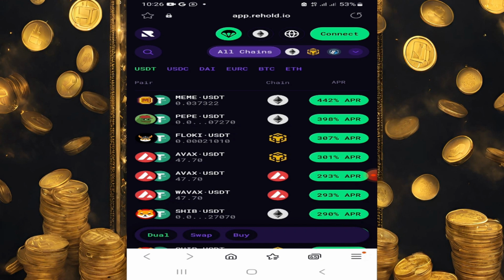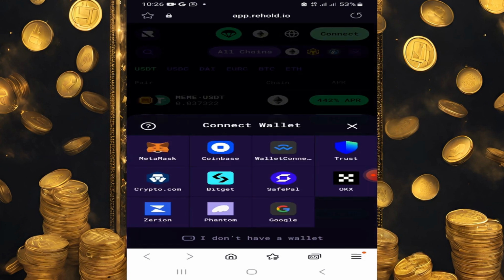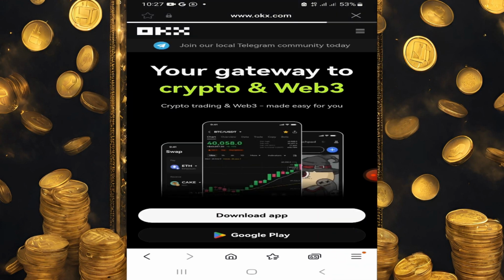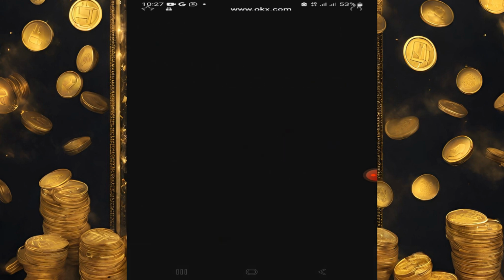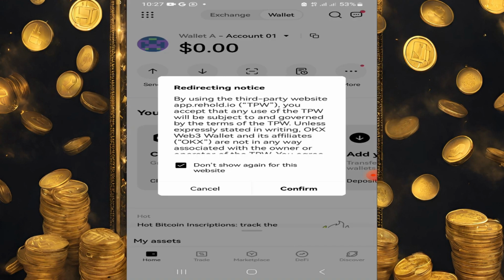So once you happen to land on this window, click connect, and when you click connect, you will see the different wallets that you can actually connect with, or by which you can receive the airdrop. So you click OKX if you have it installed. Okay, so since OKX has already been installed, and I'm now clicking confirm.